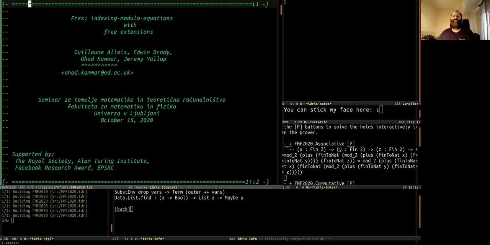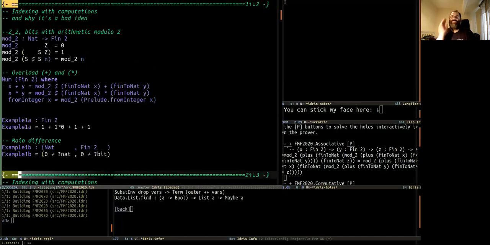Okay, so I thought I'll start with demonstrating the problem. We're talking about dependent type programs. That means the types have values in them, and the types depend on values. And we'll see what happens there. The dependencies of the types on values are called indices. And I'm going to show you what I mean by indexing with computations and what goes wrong when you just do it willy-nilly.